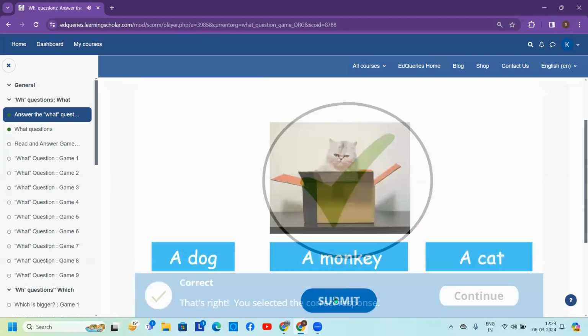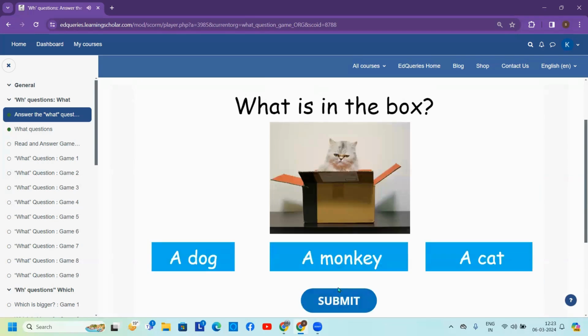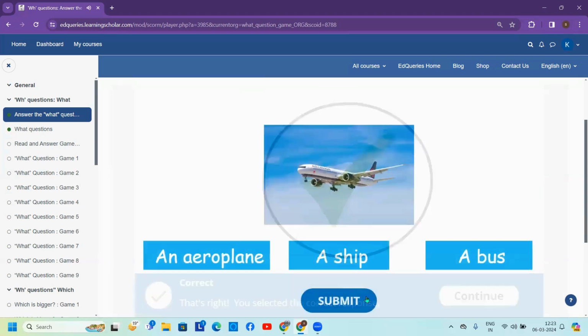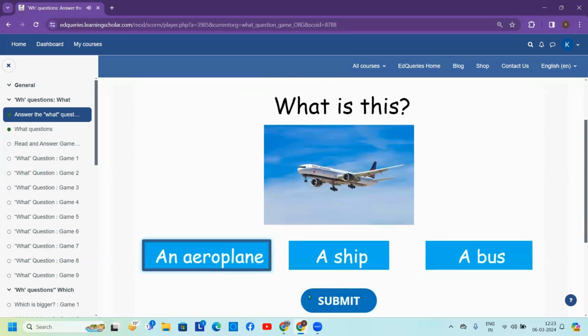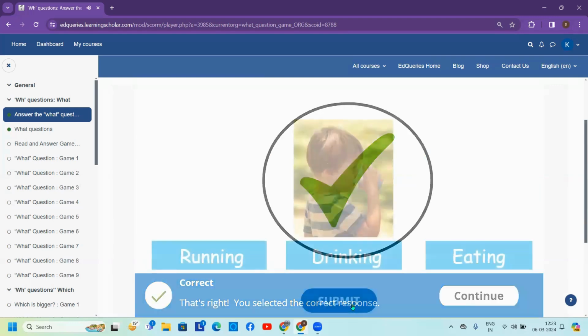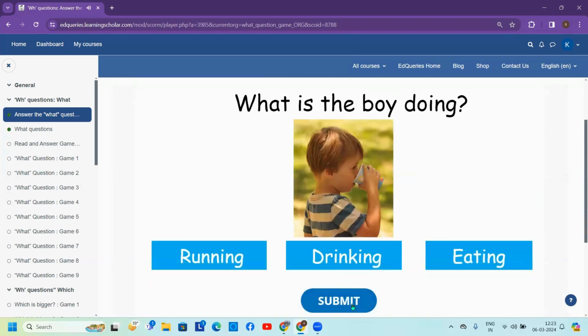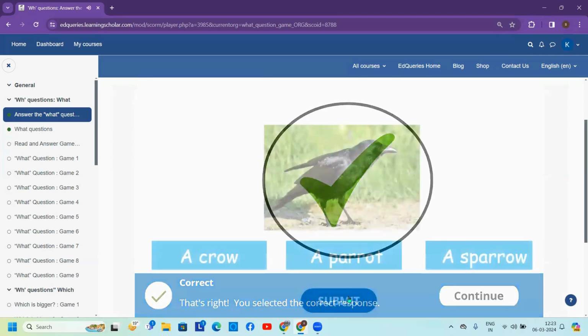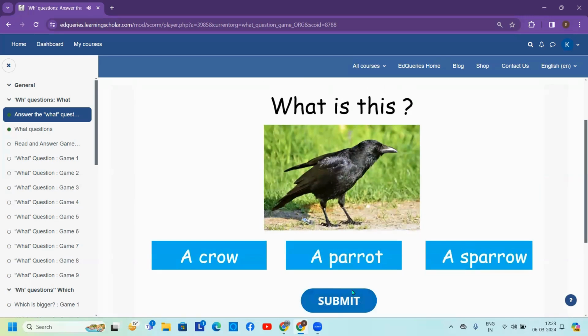Good job. What is in the box? A direct question. A cat. Good job. What is this? Again, another direct question. Good job. We've included verbs also here, because in what questions you can include both the nouns and the verbs. Drinking. Good job.